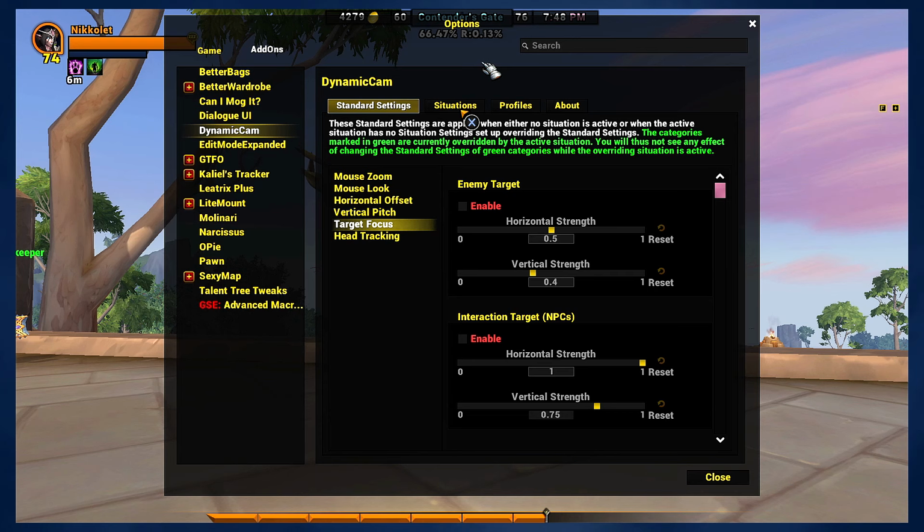Okay, so first thing I'm going to do is we're going to open up Dynamic Cam, and that is done through add-ons. You just go down. These aren't in alphabetical order, by the way. It drives me crazy. I don't know why, but I'm not a mod author. I appreciate the work that people do, but I don't get it. But anyway, it's right here, Dynamic Cam.